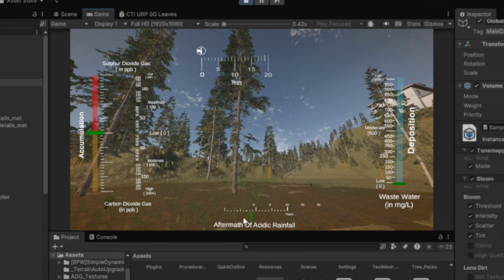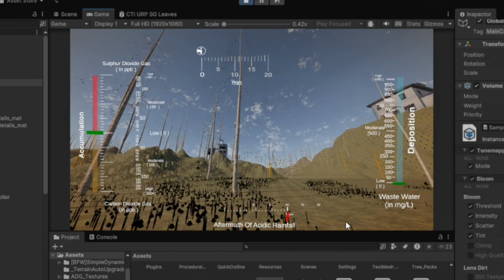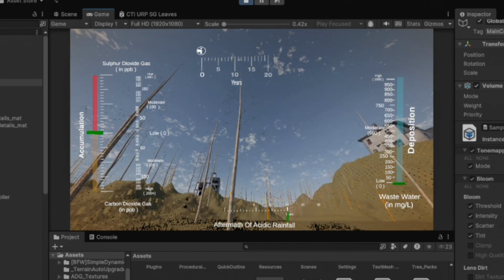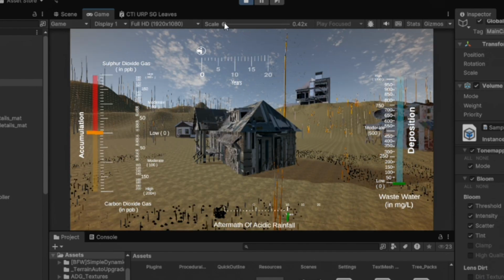I love this demo I have created. I can imagine if I remaster this in High Definition Render Pipeline, guys. It will be cinematic AF.